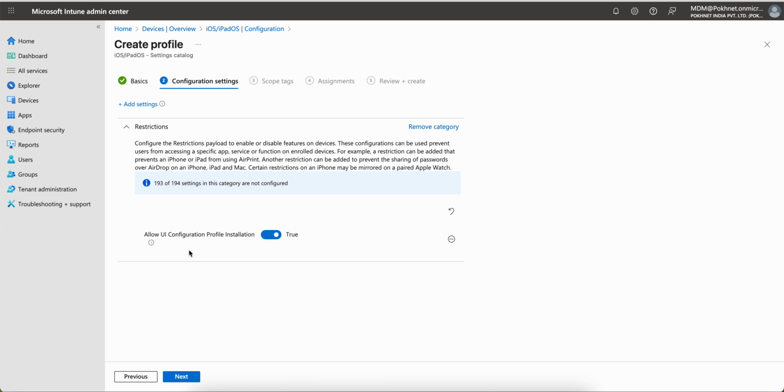So once you select allow UI configuration profile installation, it will prevent users from installing any configuration profile and certificate interactively. It requires supervised devices. So it's only applicable for company owned devices, because we don't supervise BYOD devices. It's available in iOS 6 and later, and macOS 13 and later as well. So make sure this is only applicable for company owned devices. You just have to turn on this one.